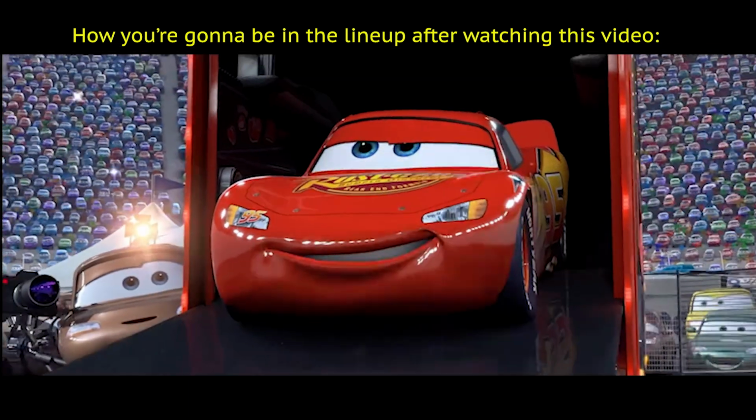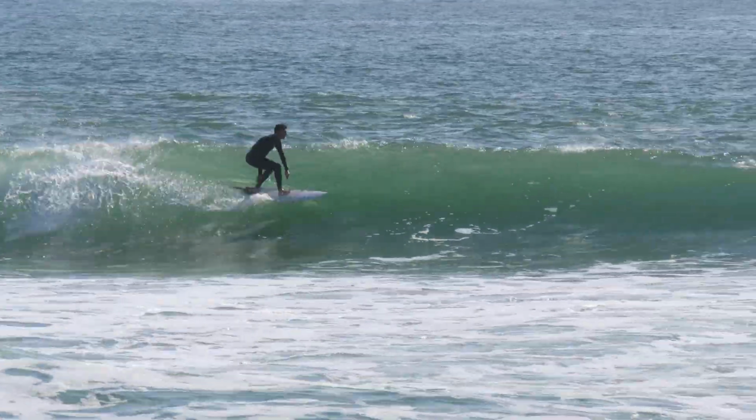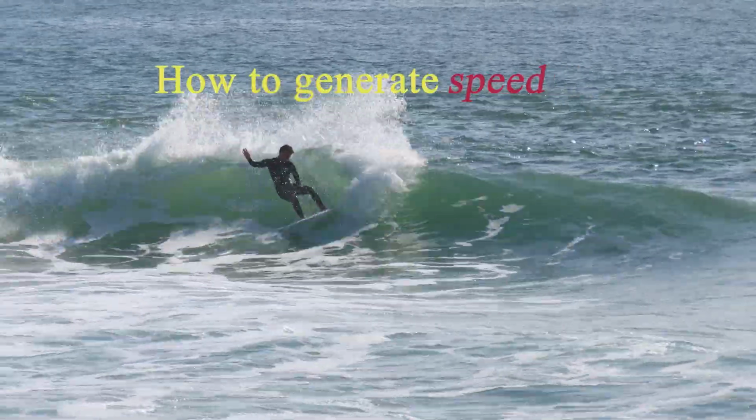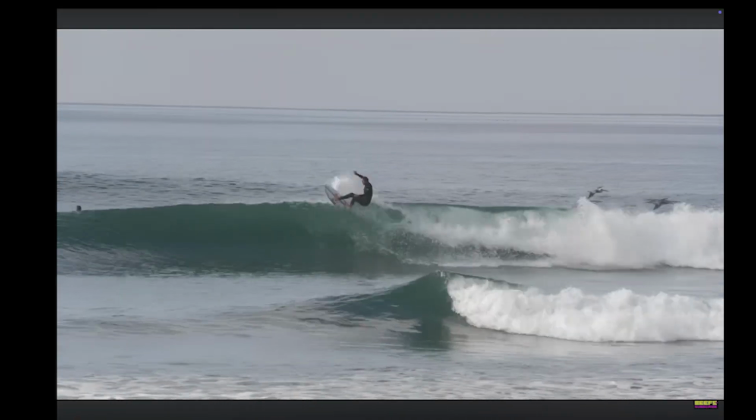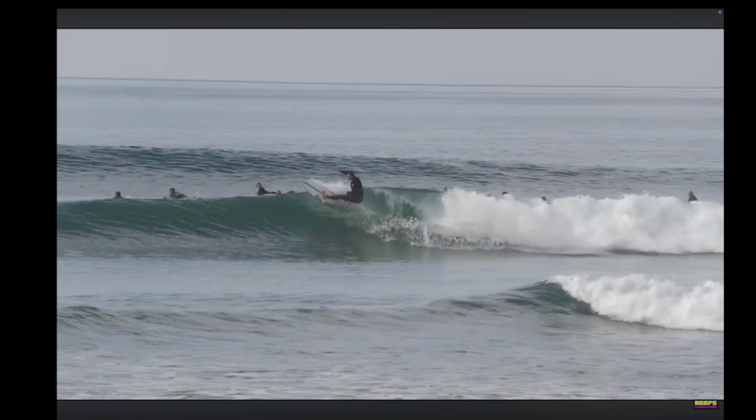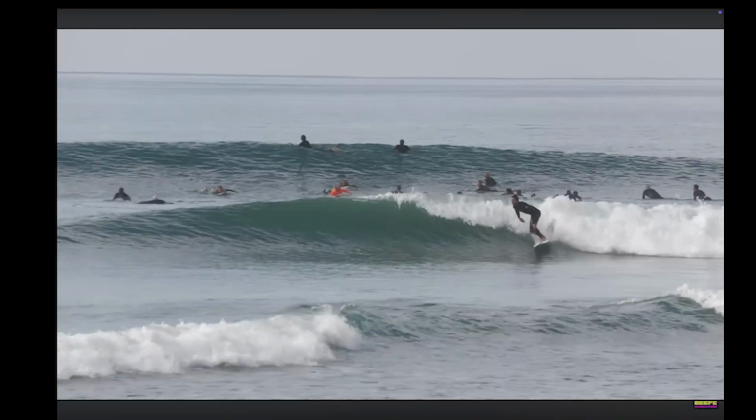I gotta say it. What is going on, guys? Today's topic is Speed 101: how to generate speed on a wave, where to do it, and all the essentials you need to know to start being able to generate speed on your own, backside and frontside.